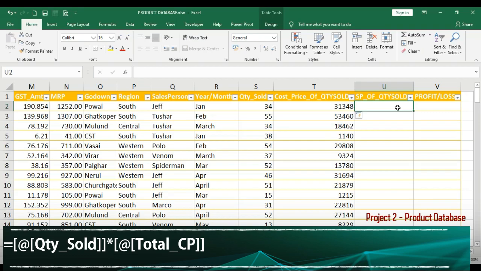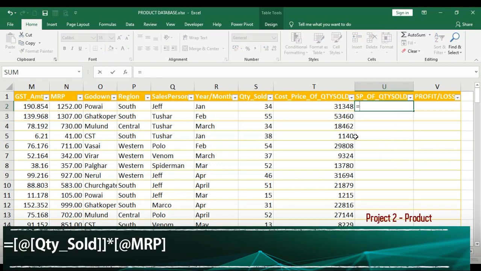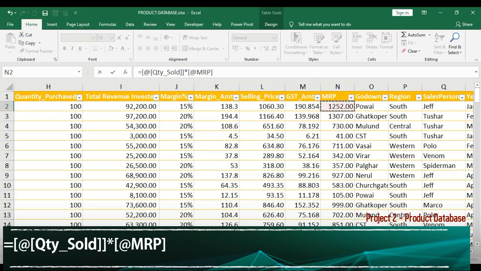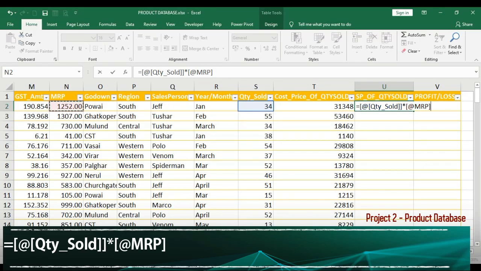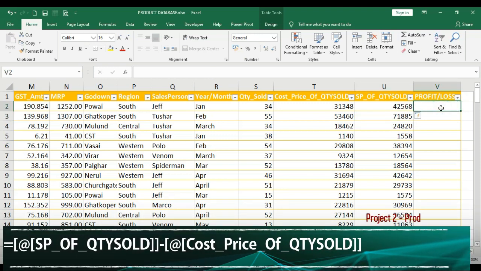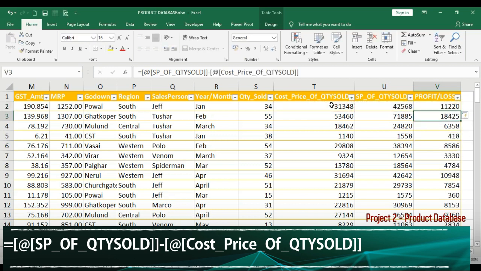Similarly, the quantity of products sold multiplied by the selling price will give me the selling price of quantity sold. So that is quantity sold multiplied by the selling price. In this case, I'm going to use the column MRP as my selling price column, and the profit and loss generated by selling 34 quantities of the first product is equal to the selling price of quantity sold minus the cost price of quantity sold. So there you go, I get the profit or loss on this particular product by using simple maths.